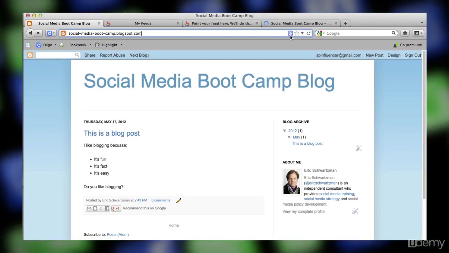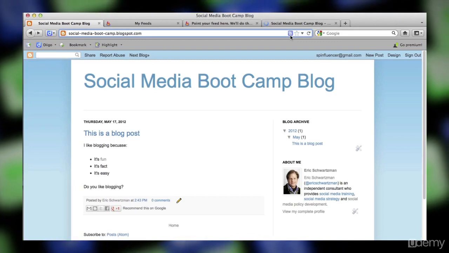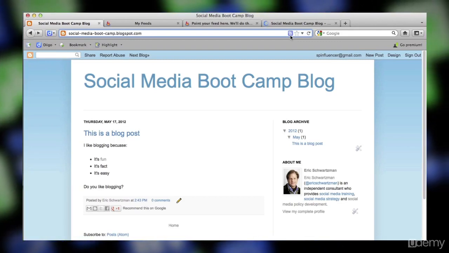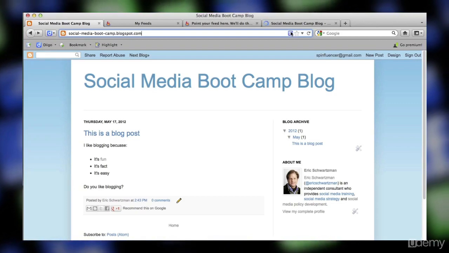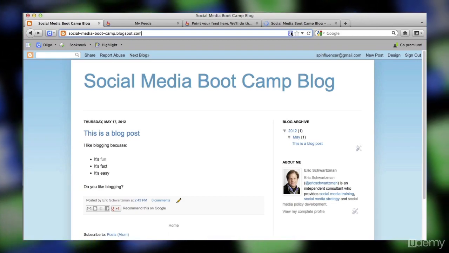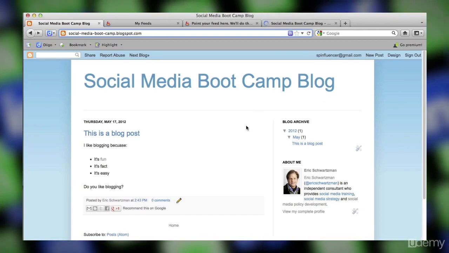HTML measurement, Google Analytics, is only going to show me who's actually going to my blog and consuming my content there. But if they're subscribing to the RSS, I won't be able to measure that through Google Analytics. So here's how I set up FeedBurner to be able to measure who's subscribed to my feed.